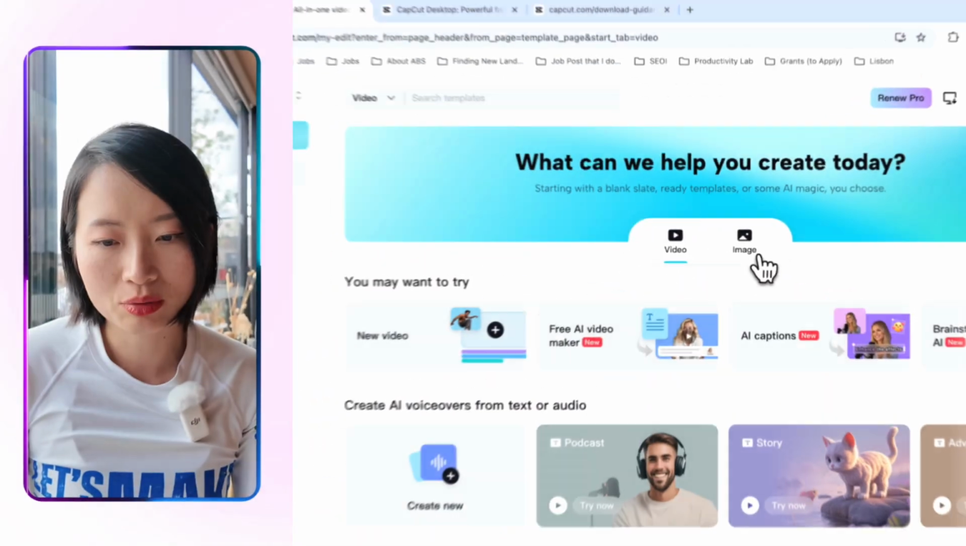Give it a try. You can do image, you can do a video. Actually, you can also replace Canva with this. I'm still using Canva. I think it's just a habit.